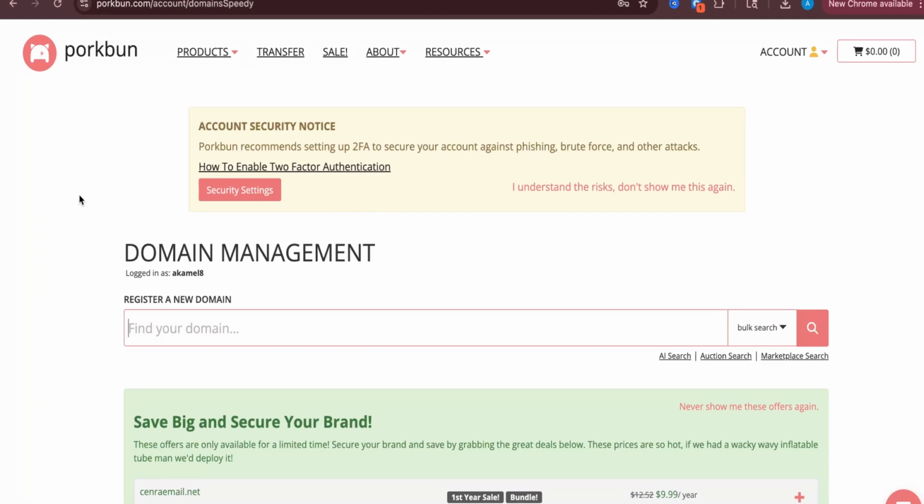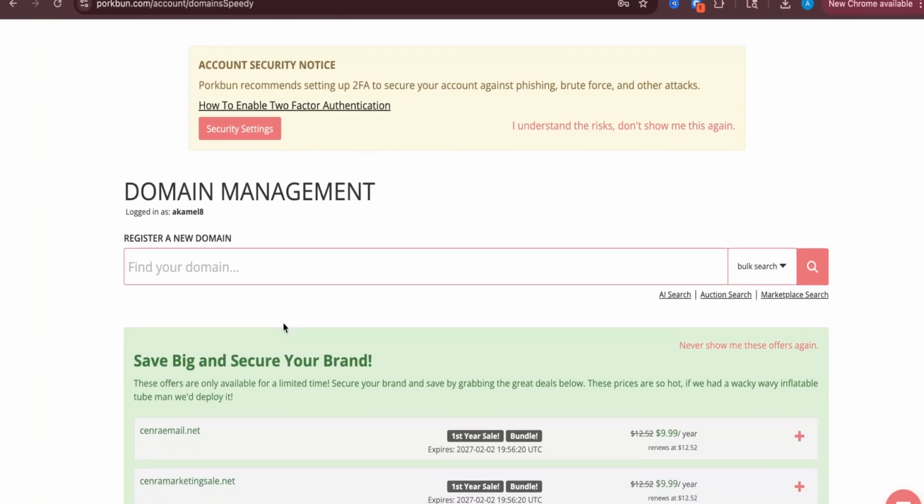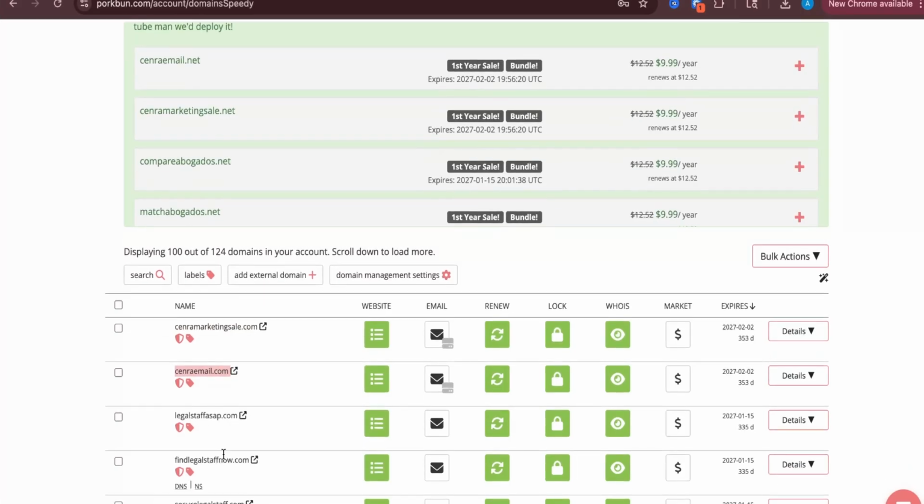own lead gen agency. So the first thing you want to do is go here to Porkbun. Reason to be in Porkbun versus something like GoDaddy is just simply because it has the most reasonably priced domains. You're going to want to type in exactly what domain you're looking for and be able to find what you want. So, for example, the emails that I've built out for Senra is for senramarketingsale.com, senraemail.com. Anything for clients has been something similar.